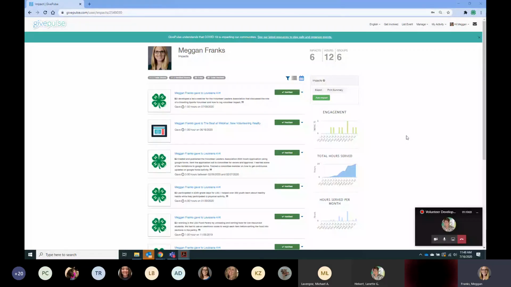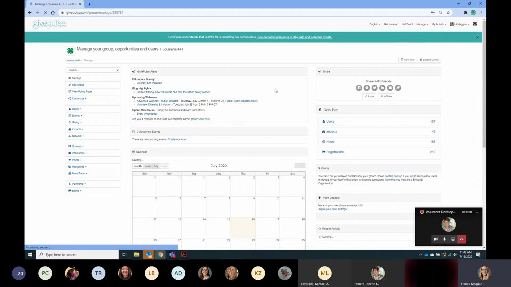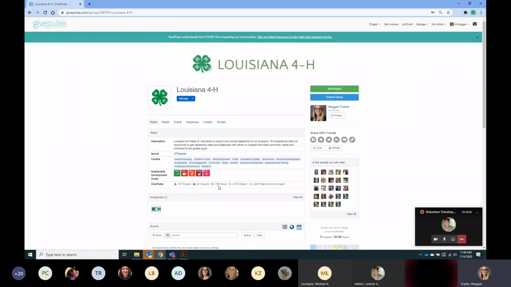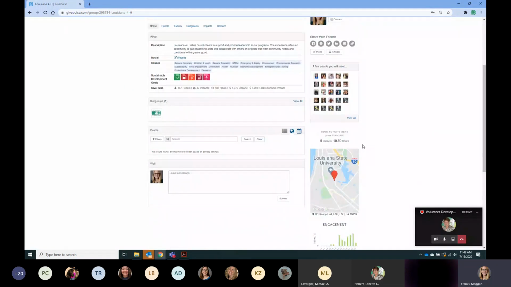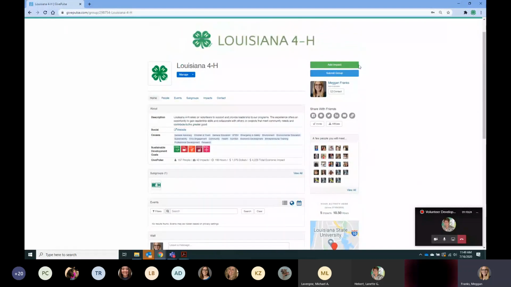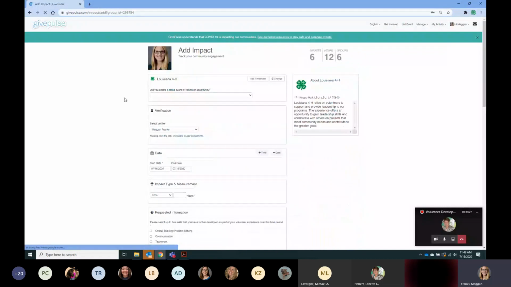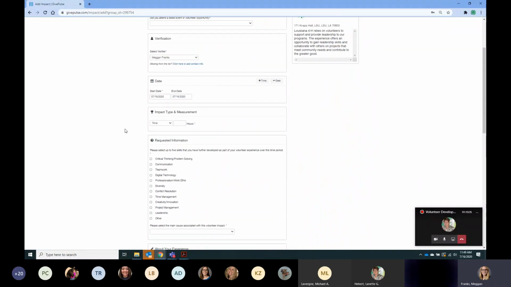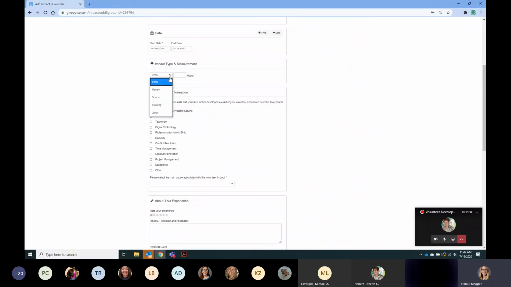And so on my side, and for anybody that's potentially starting to use it heavily, it allows you to capture hours, dollar value, and economic impact, but it also allows you to capture reflections. In this particular report, you have a verification. If there's a parish agent, they serve to verify the date of service and the type of impact: time, money, goods, training, and other.